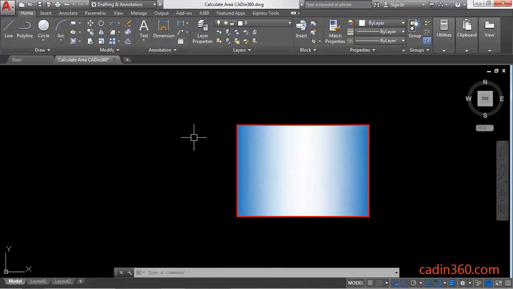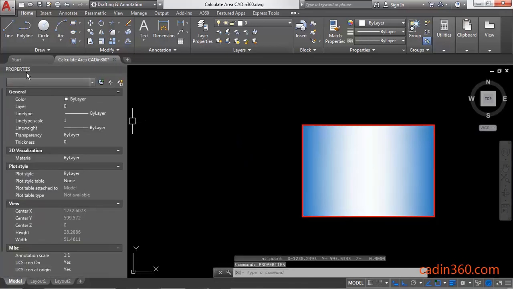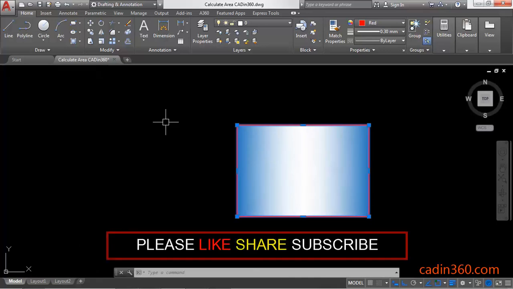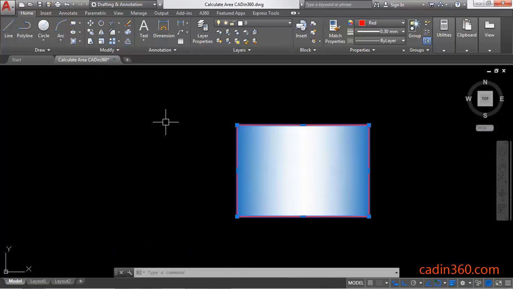Now the fourth method is using properties command. Press enter and it will open the properties panel. Next you have to select the object which is Polyline, and it will show you the total area here and the length of that particular object. So in this way you can measure or calculate area in AutoCAD by using these four methods.